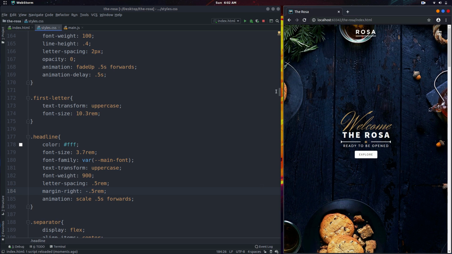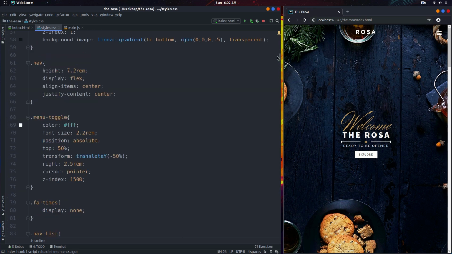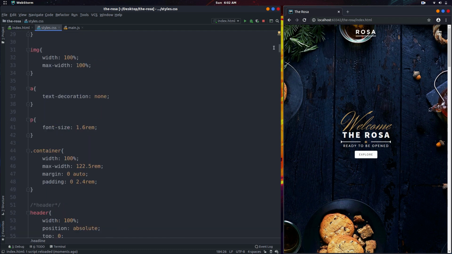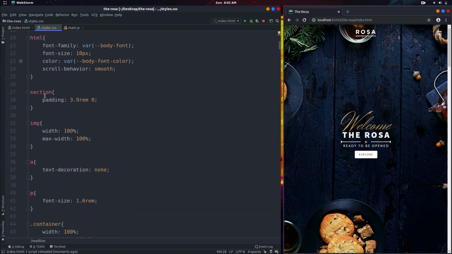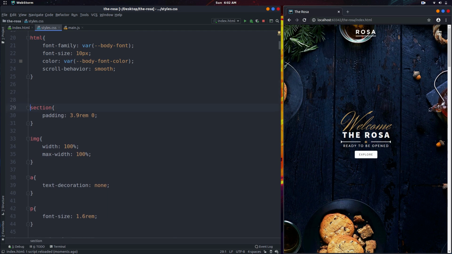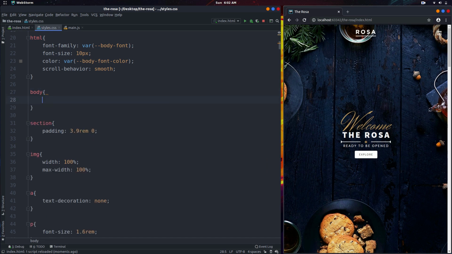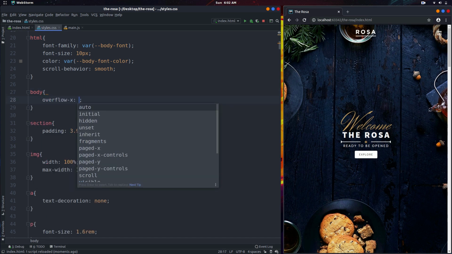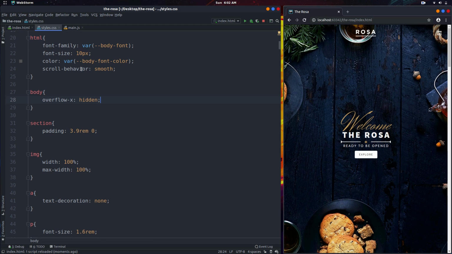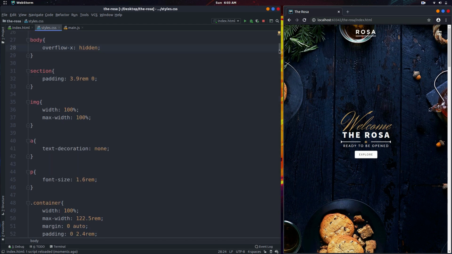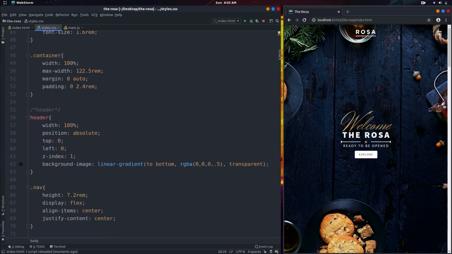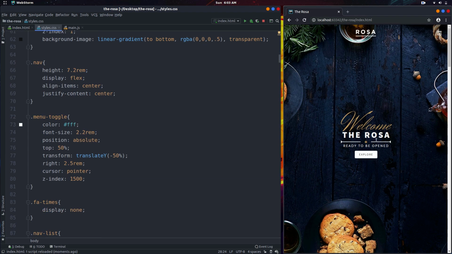So an easy fix for that is just to go up, and let's make a rule that targets the body. So body, we want to say overflow X, and we want to set it to hidden. So now once we refresh, you'll see that we no longer get those horizontal bars. The next step will be to animate the bars and the asterisks.